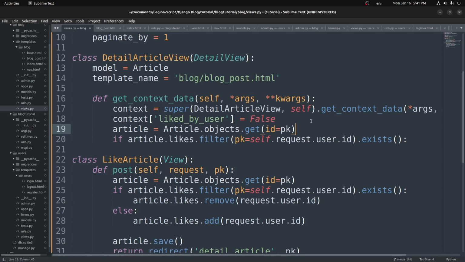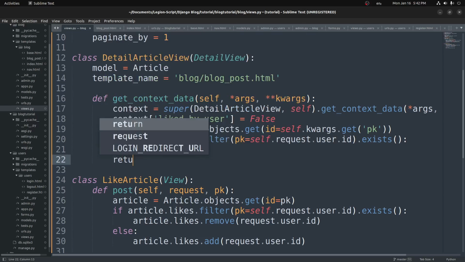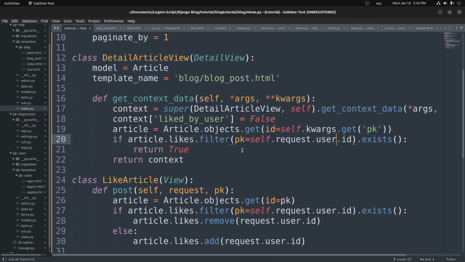But we need one more change here. You'll notice this post method has a PK argument here that we use to get the primary key, but nowhere in here or in here is there a PK value. So what we'll do instead of PK is we'll do self.kwargs.get('pk'), because where this PK value is actually located is inside of kwargs. So we can also get the primary key this way as well. Okay, so now if we know they're already inside this list, we can return true, and if not, we can just return the context because our default value is already false, so we don't need to do anything else.